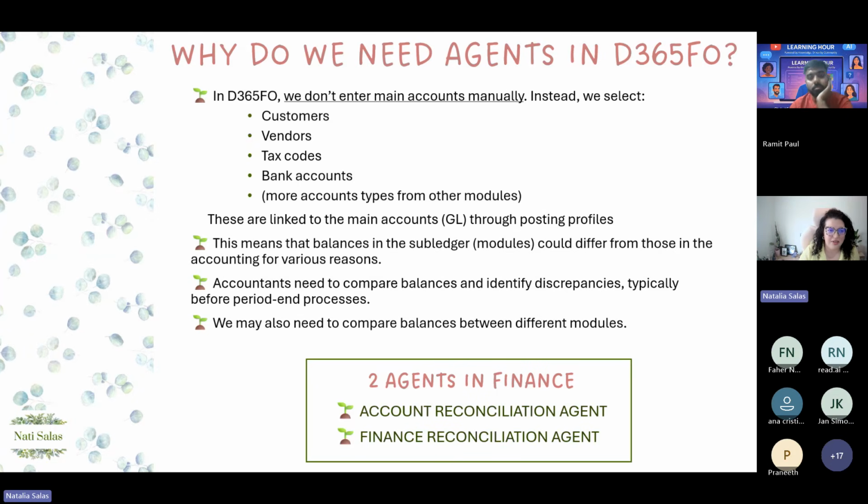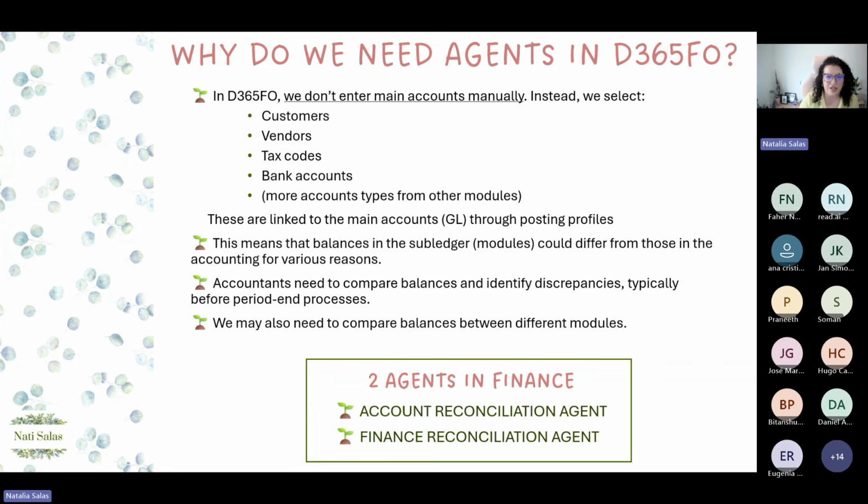The most important thing to know is that we mostly never enter transactions in the accounting directly with the main account, whether aggregating balances for customers, vendors, taxes or bank accounts, and the rest, for example inventory or projects. We only select the customers and the vendors, or select the tax groups or tax item groups, and the magic is done in the posting profiles.